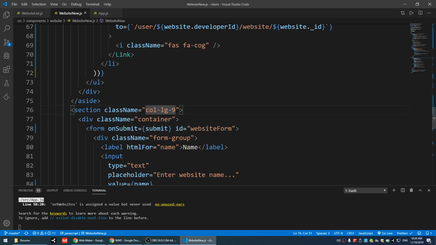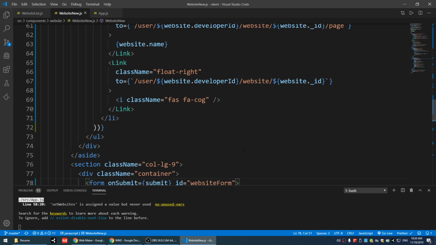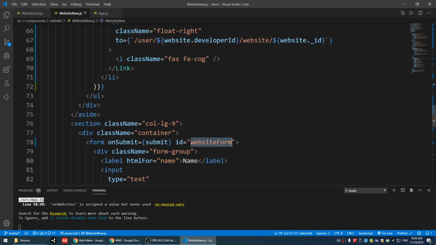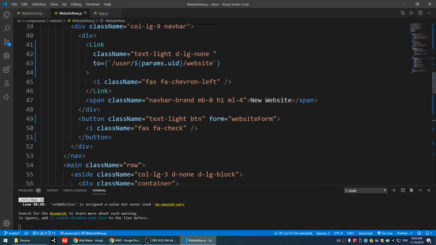I'm sorry, where do you get the ID website form? Website form is just something I made up. You can call it my form, or form 1, form 2. It's just a name I made up. It's called website form because that's a website form. Just make sure the ID equal to website form matches the button's form equal to website form here. It's just the way you connect this button to the form. Make sure the ID and form are equal together.